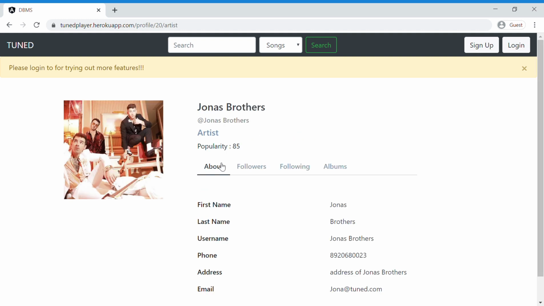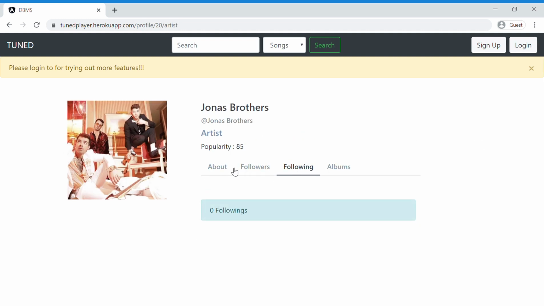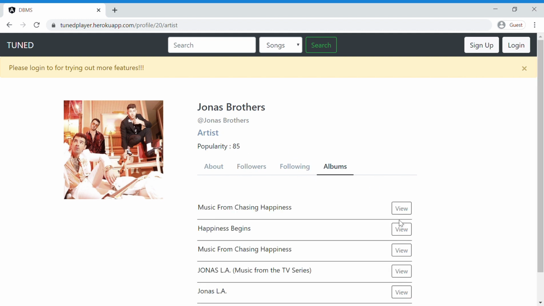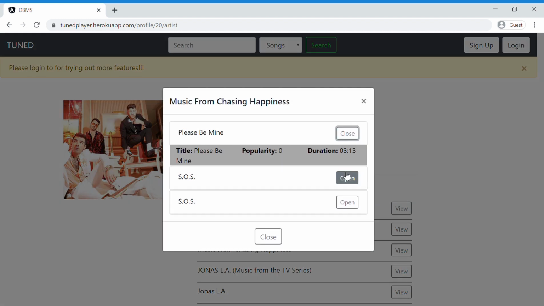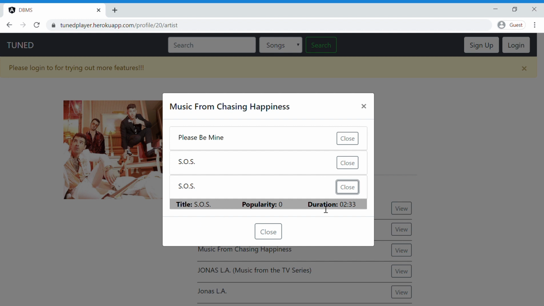I can go to the artist profile. I can view the artist's followers and following. Followers are the people who are following him, and following are the ones whom this particular person is following, and the albums which the artist has. And in the albums, one can see the details of the songs.